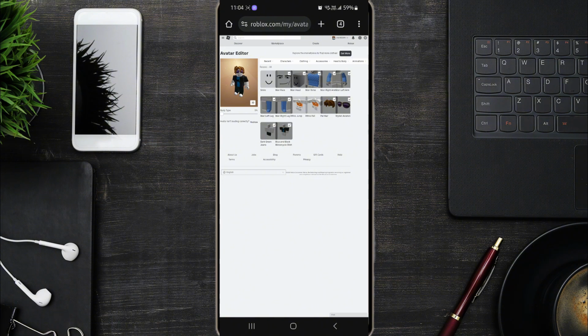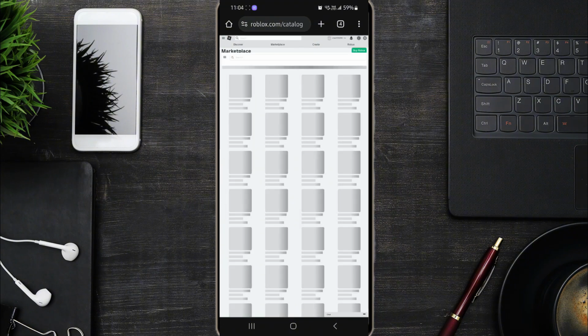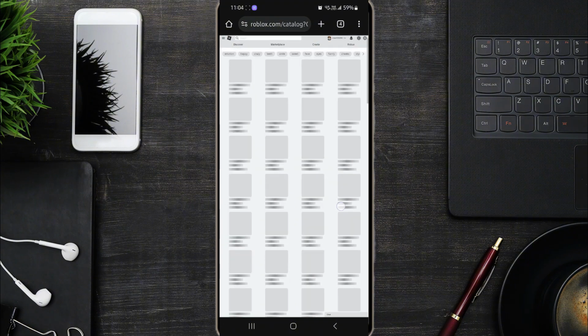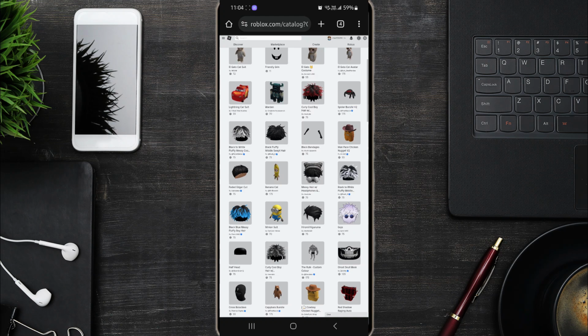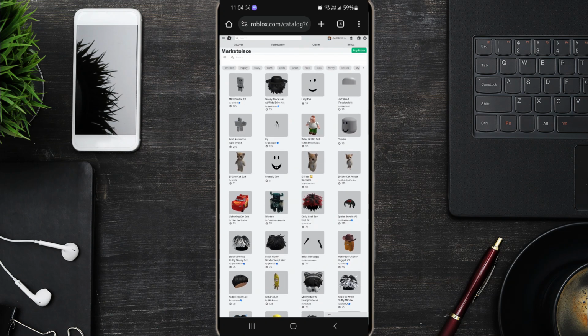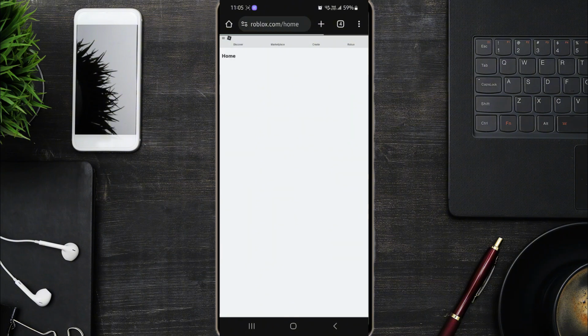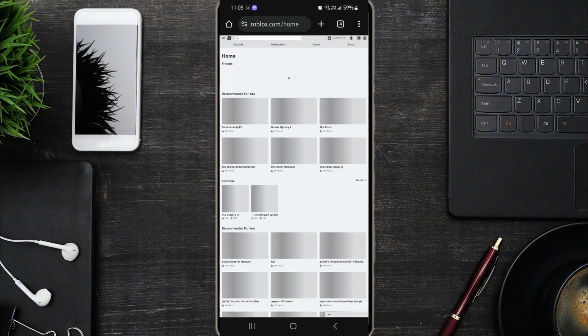You can see my avatar is already wearing a sunglass. I'm going to remove it, just like this. You can choose your style from here, and if you want to buy anything for your avatar, you can click on get more and you will find a bunch of options here, and you can buy anything from here.